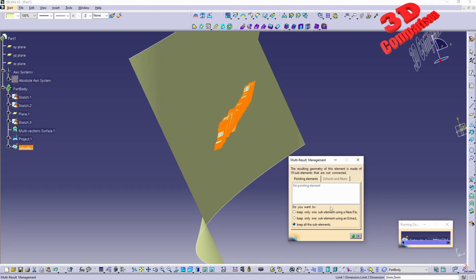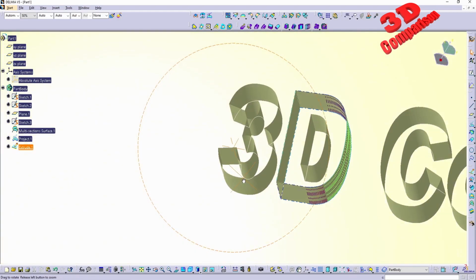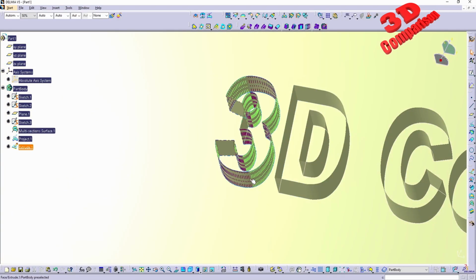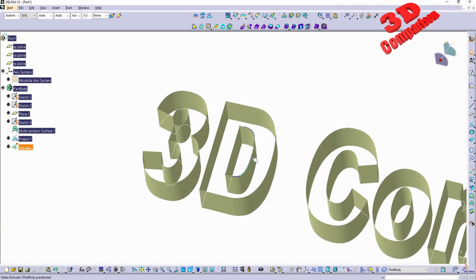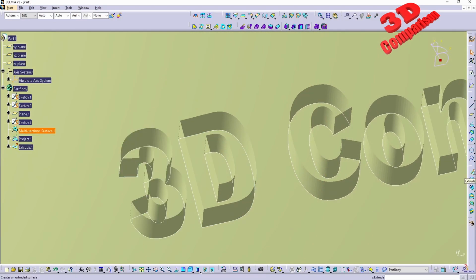Again, we're going to have the multi-result management. We're just going to keep everything because we want all of those elements to be maintained. And afterwards, this will be a workflow specific to generative shape design. We're just going to have to fill this so that we can define a closed body if we want to take this to part design. So, for example, for the number 3 over here, this will require a fill.